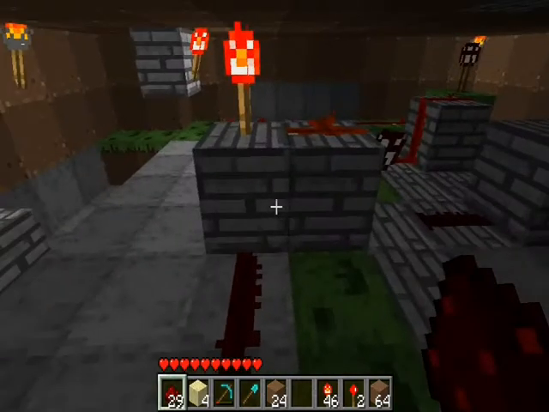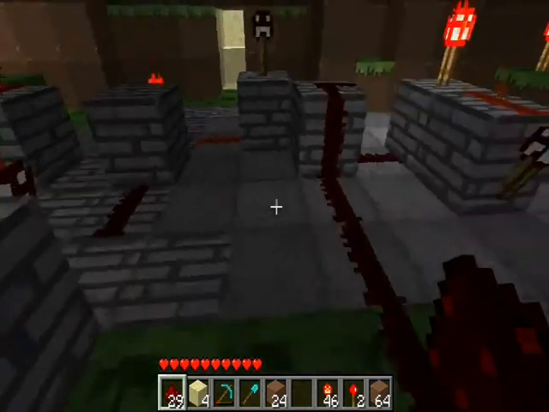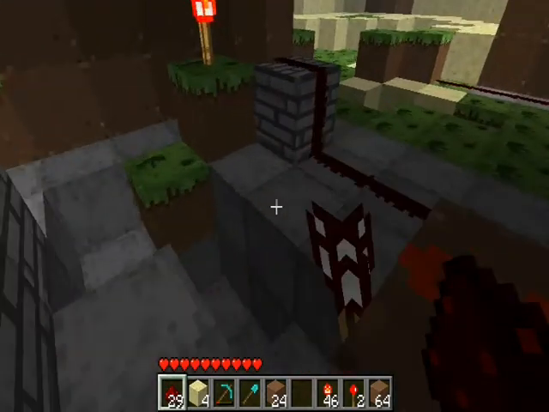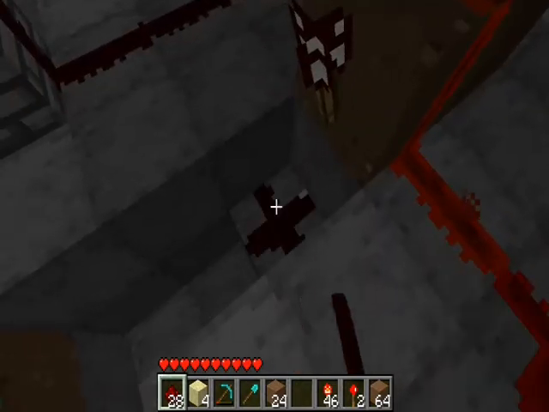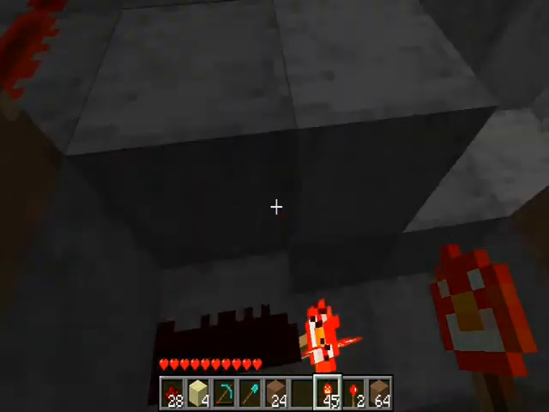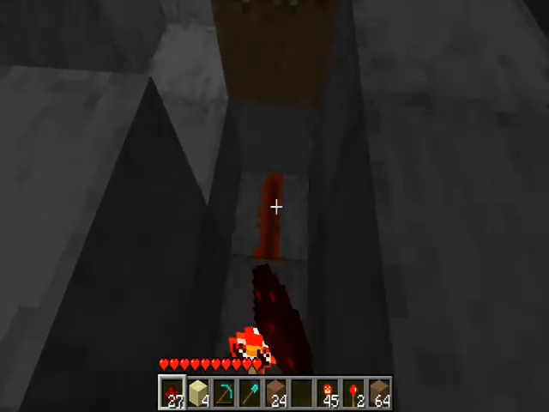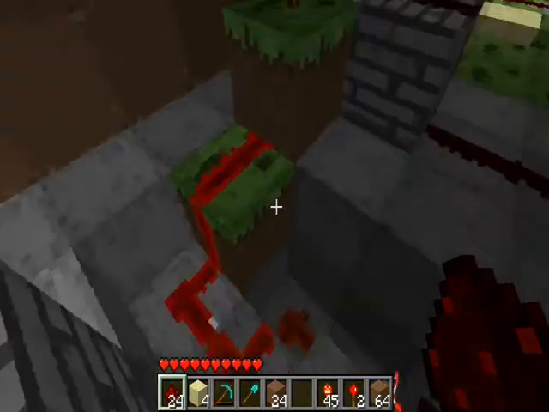Excuse my lagging computer. We want it to connect like that, but we don't have that kind of space here, so we have to dig down a little. So dig down, put redstone there, a torch here. That makes sure the signal gets inverted, and then just connect, connect, connect. There. And that one's done.